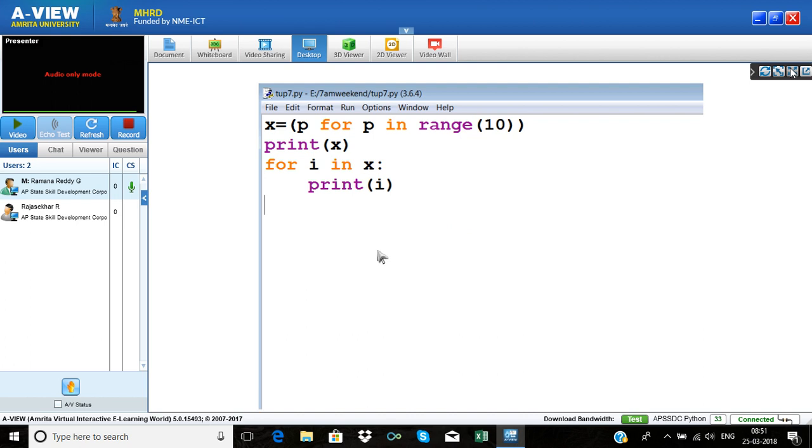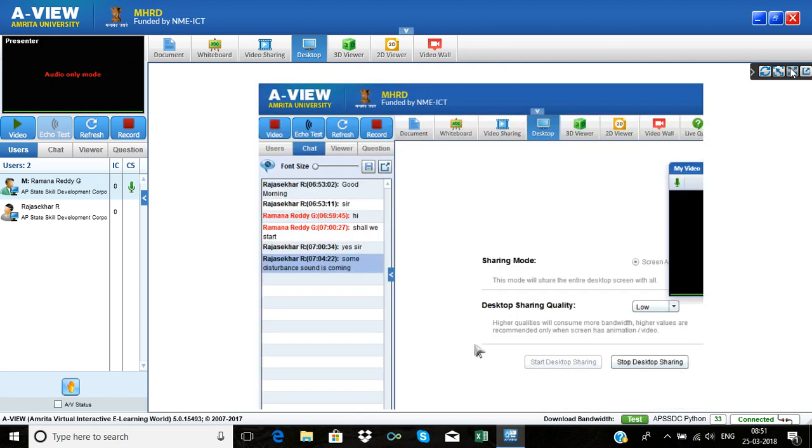We have two other types of collections: one is a set and another one is a dictionary. Set and dictionary I will discuss in the next class. If you have any queries regarding these sessions, you can ask me the question.